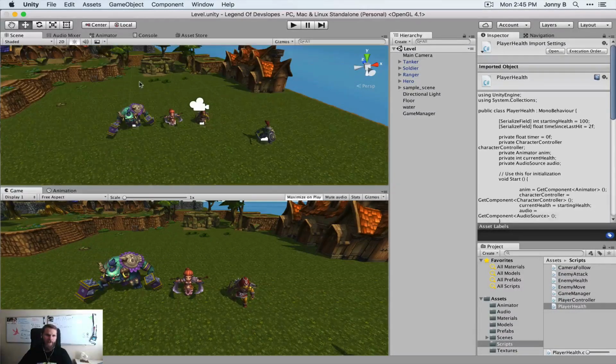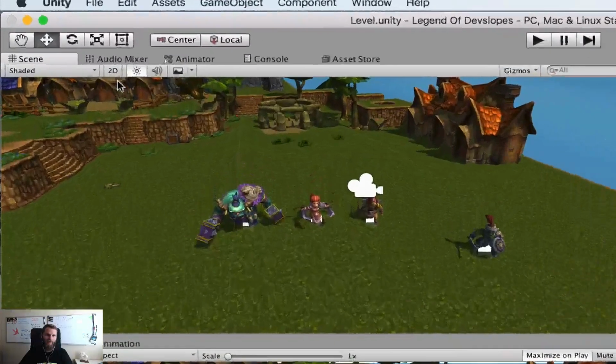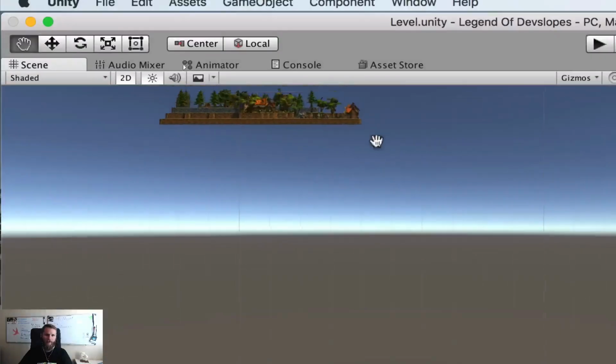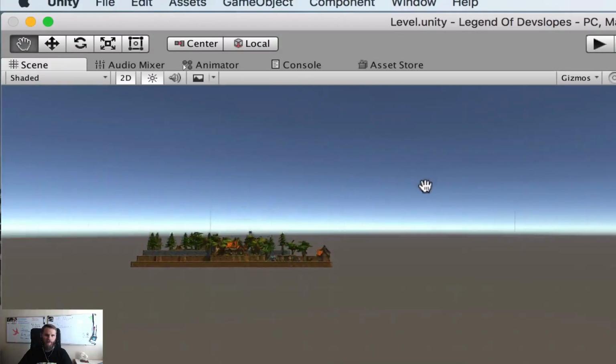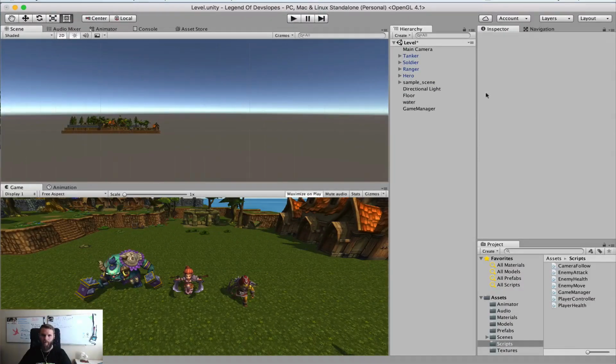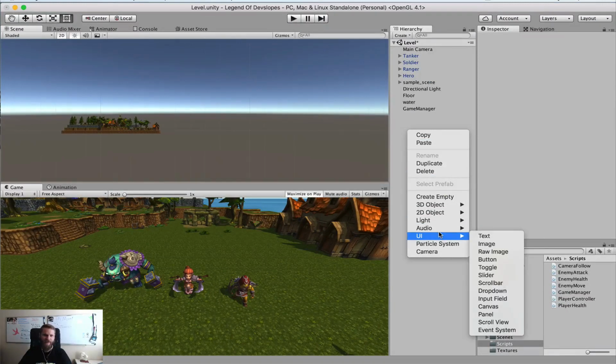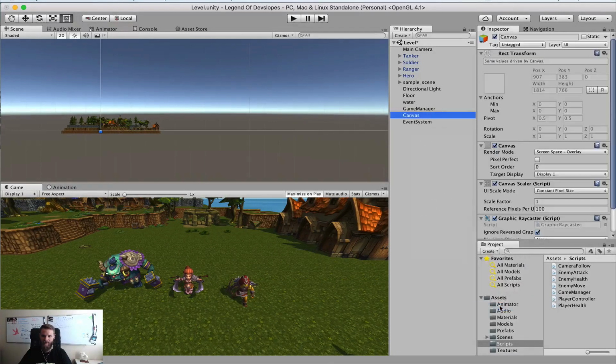To do that, we're going to click here where it says 2D, and that shows us this very different view. What we need to do is create a new canvas. We're going to be working with the user interface portion of the Unity game objects. So we're going to come down here to UI, select a canvas, and rename it HUD.